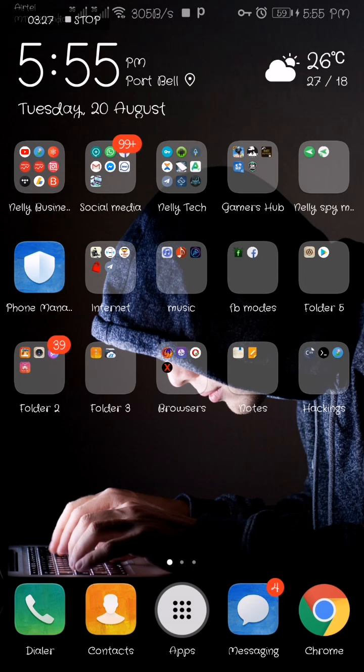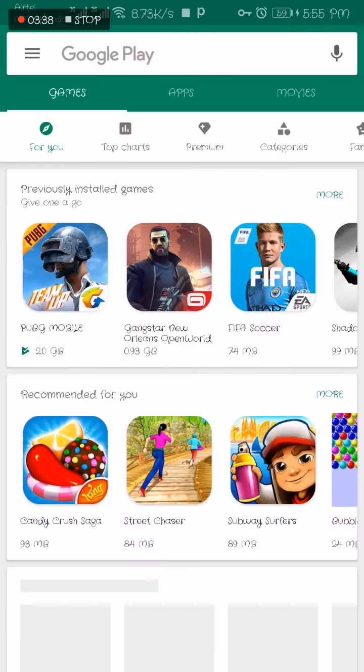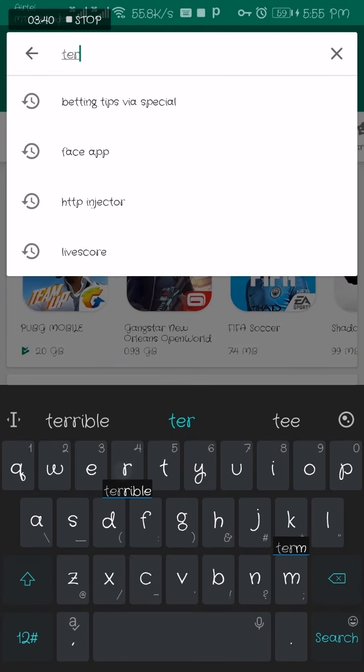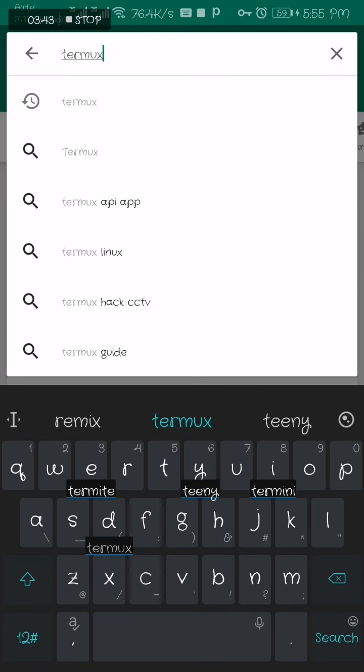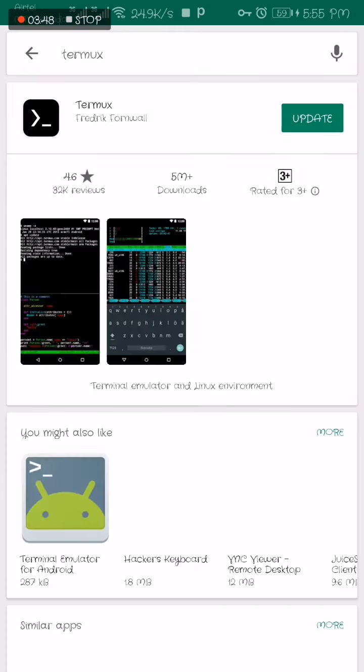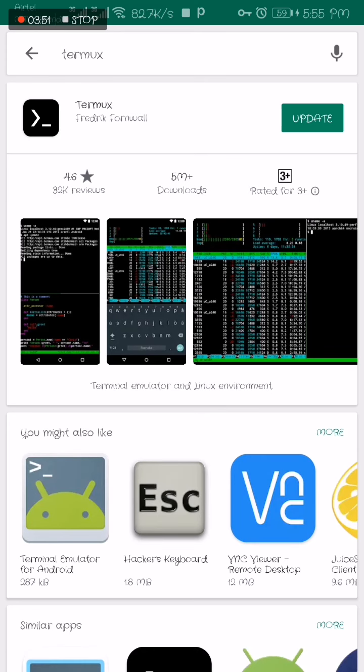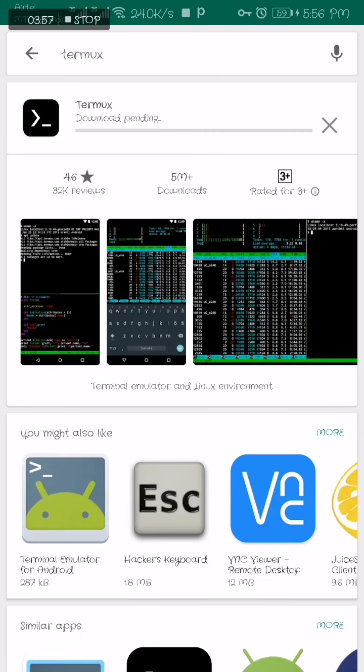And if you don't know how to use Termux, if this is your very first tutorial to use Termux or to hear about Termux, go to Play Store, then type Termux, search for the app, then install. Mine is already asking for the update. You can opt to update it. It's not very big. It's even less than 1 MB.